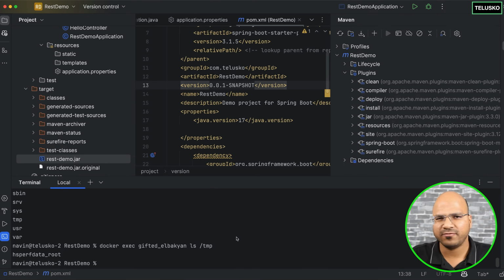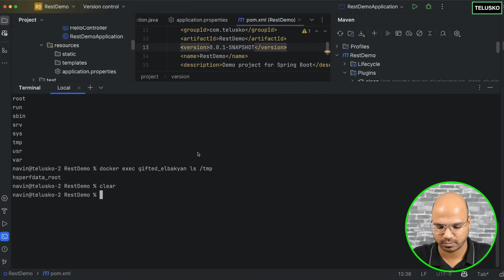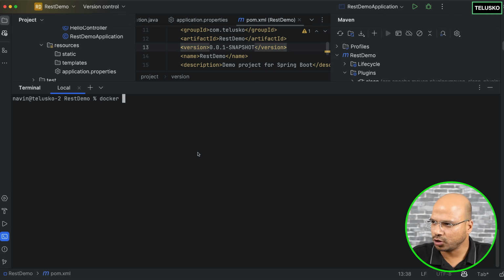How will you do that? For that, we just have to pass a command. So what's the command? You have to say docker. I'll just clear this screen so that it will come on top and give some more space here. So I will say docker. Now what we want to do is we want to copy, right? For copy, we have to pass a command called cp, which is copy. Then you have to mention what you want to copy.